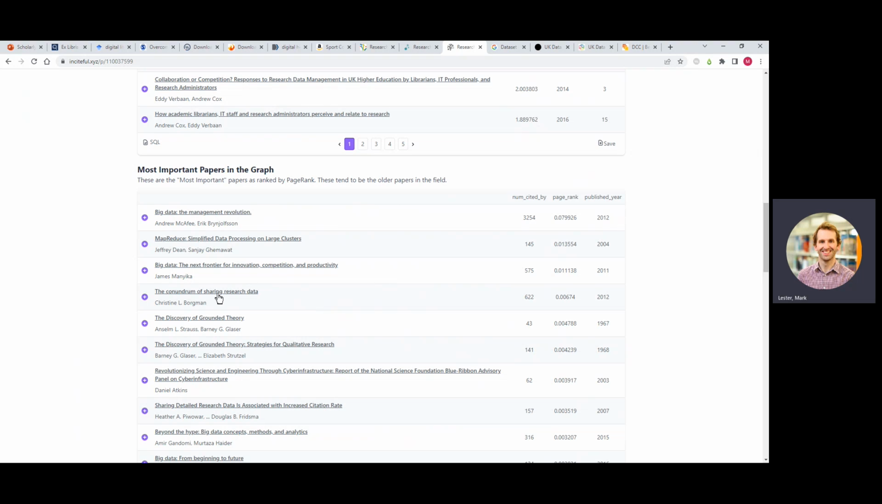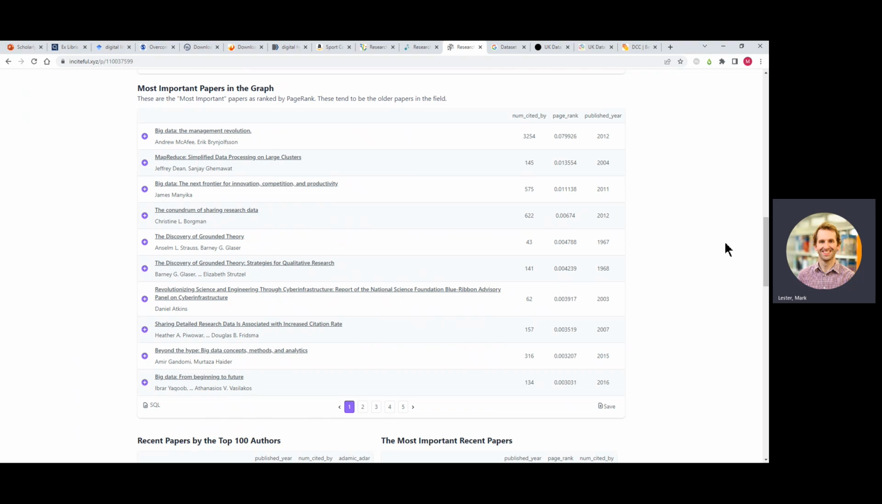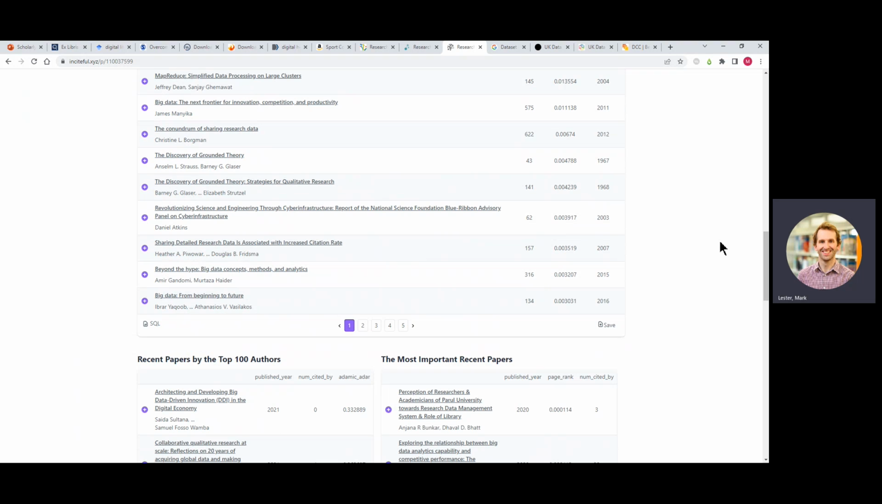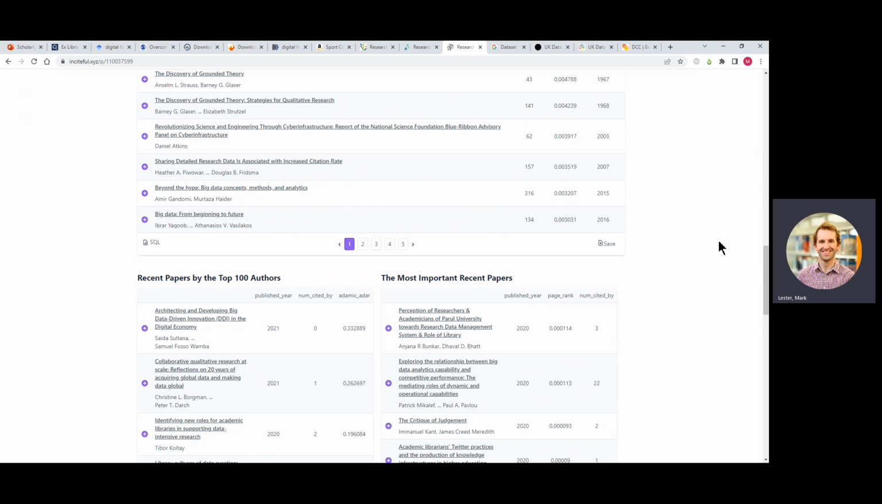This is quite a nice feature because I can already see there's a paper here that I haven't looked at before. So I'm going to go away after this and take a look at that one in particular, just to see if it's going to be important for my own research and my own understanding of the areas that I work in.